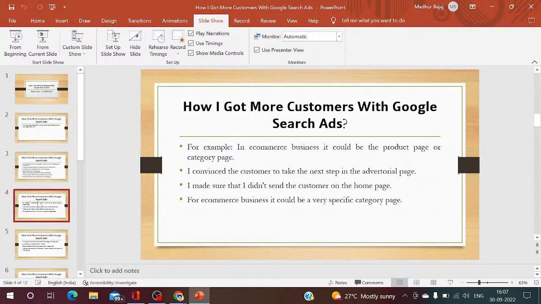Ideally, you can create a landing page for B2B businesses or B2C businesses. In an e-commerce business, it could be the product page or category page as well. I'll give you an example of a B2B business. Basically, what I did is I convinced the customer to take the next step in the advertorial page. So you can also set up an advertorial page.